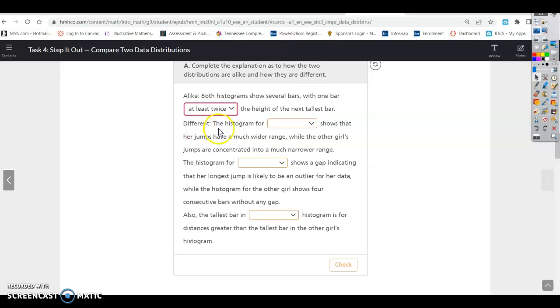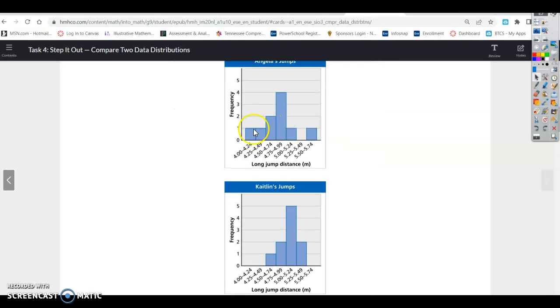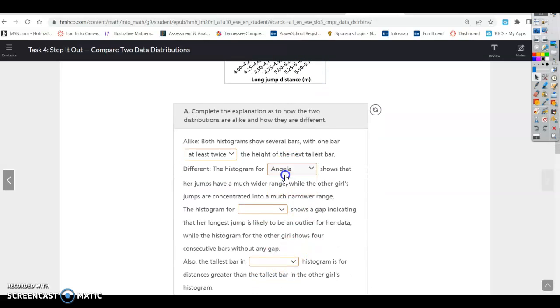All right, so how are they different? The histogram for blank shows that her jumps have a much wider range. Again, Angela's jumps range from 4 all the way up to 5.75. So her jumps have a larger range, while the other girl's jumps are concentrated into a much narrower range.